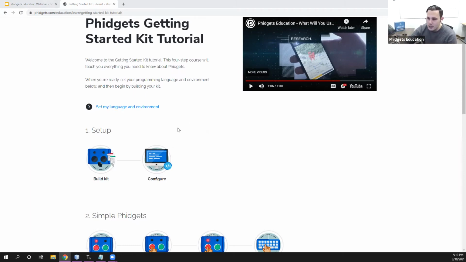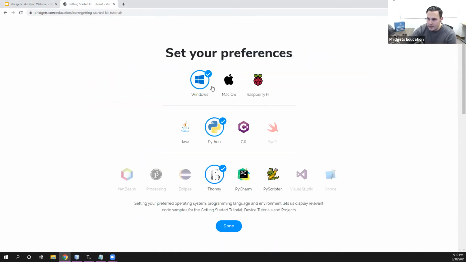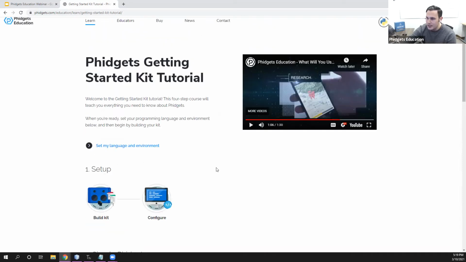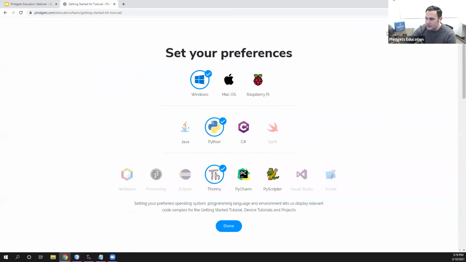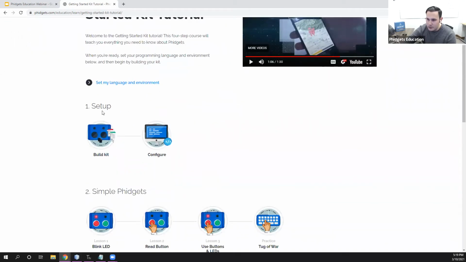So the first thing that you would do is set your language environment. Today I'm using Windows, Python, and Thonny. So I set that. I can always modify it from up here if I want to. I click on this and it will bring down this menu again. But the first thing that you'll do is start at setup and building your kit.